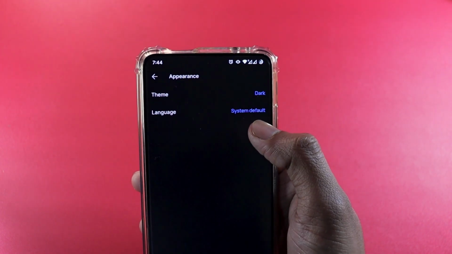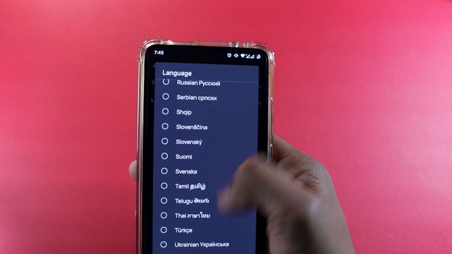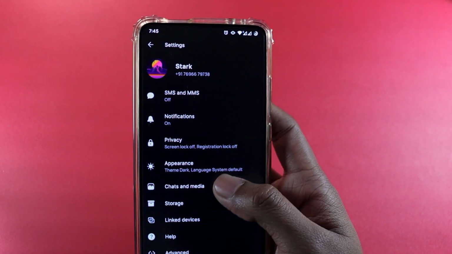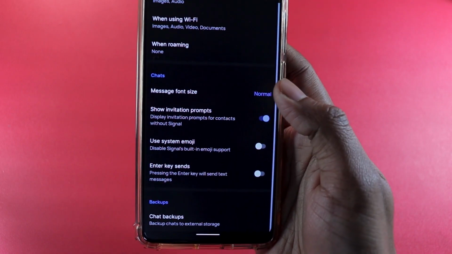And the second option here is to change the language. It has tons of languages, I think every single language is available here. Going back, chats and media, you have normal stuff which were there in WhatsApp.